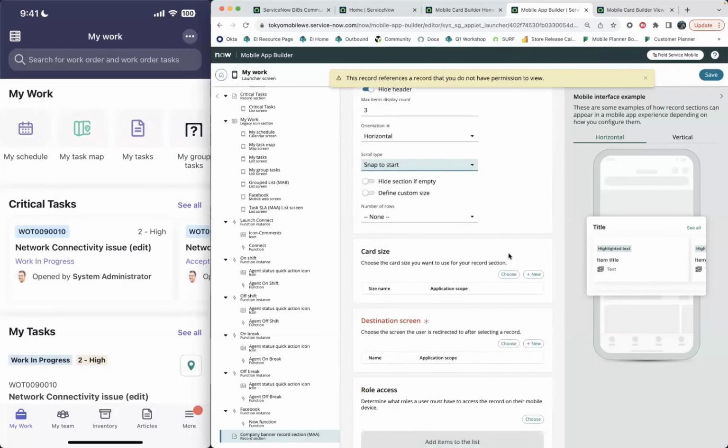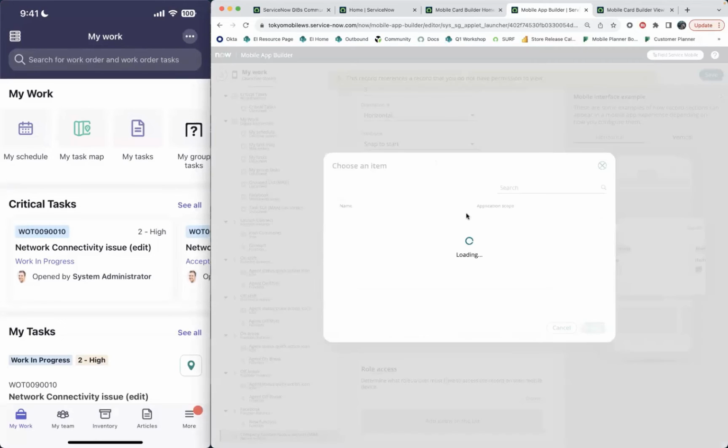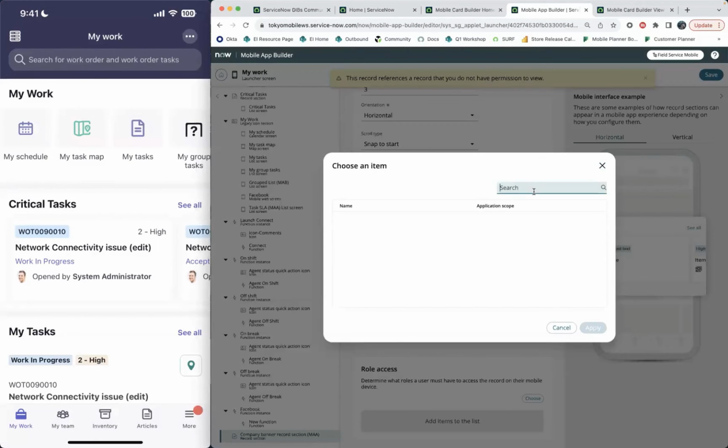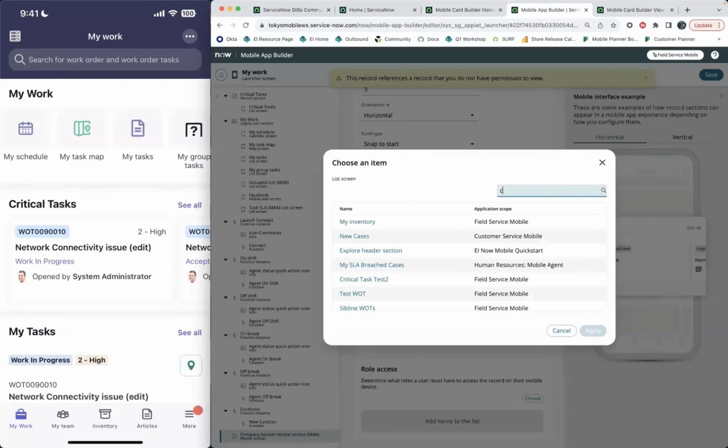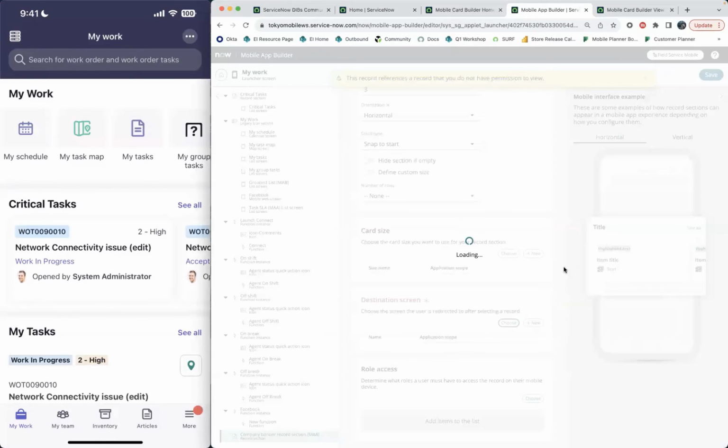Okay. And then I'll leave the rest of these empty. I'm not going to pick a card size yet because I want to show you what the experience looks like if I don't customize that. And then for the destination screen, I simply select the list screen that we just created, right? So let's go ahead and click choose. And we will select company banner, MAA. And then we'll just click save.